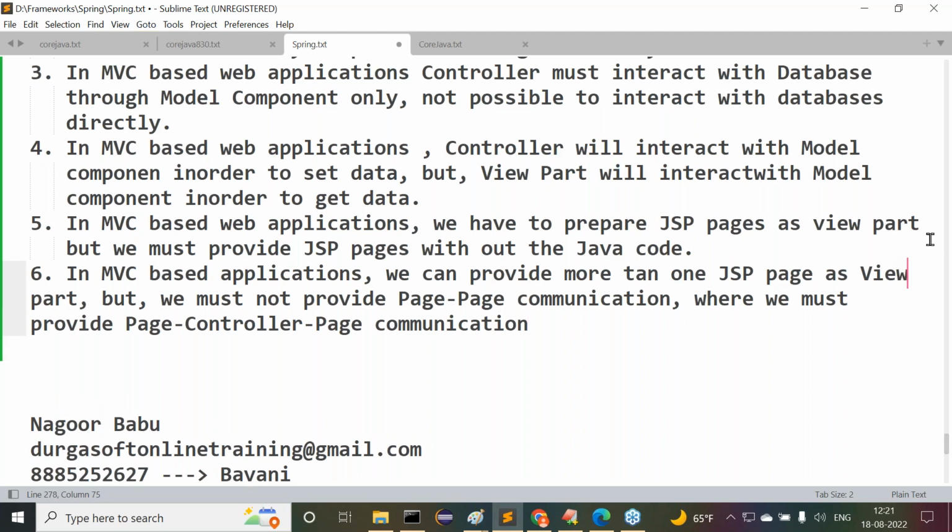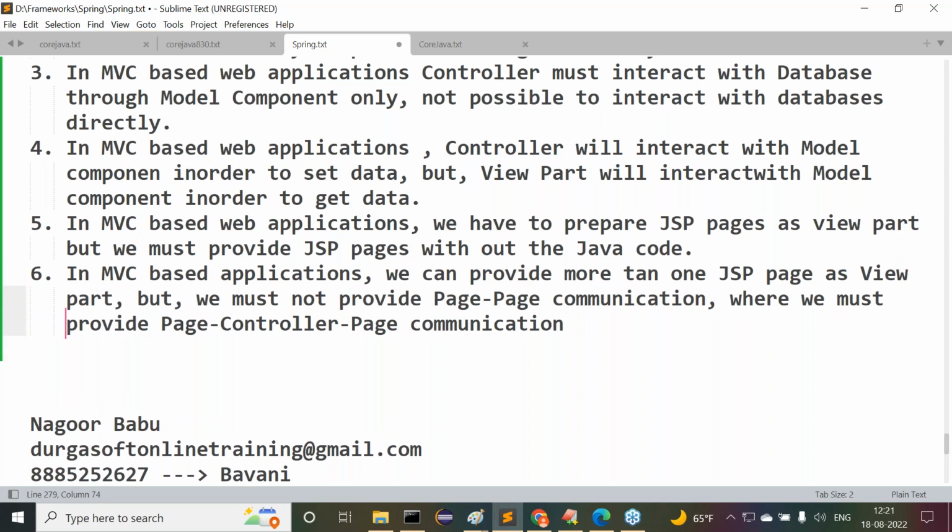The total flow of execution is going on with the controller only. If you click on a hyperlink, or if you click on any button in a particular HTML page or JSP page, immediately the request must go through the controller, not to another JSP page. That's what I'm telling. Page to page communication is not possible. Where we must provide which communication there? Page controller page communication.